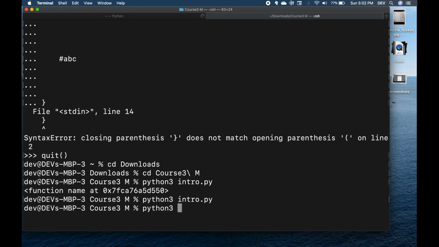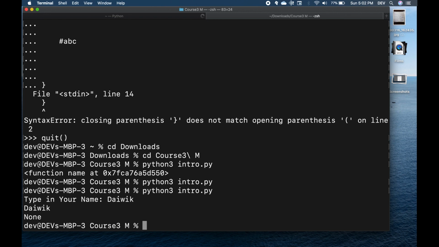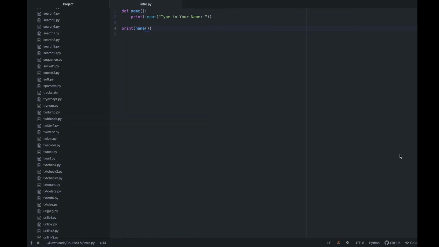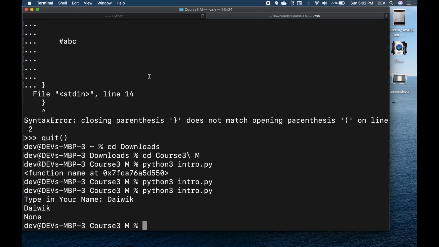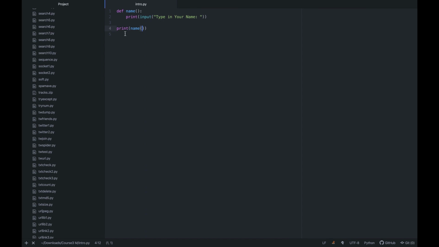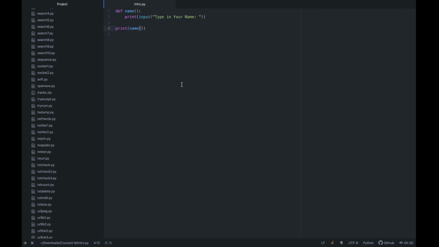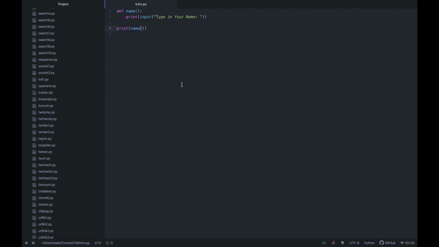So I'll type in python 3 intro.py, and here it says type in your name. I'll type in Daiwik, press enter, and it says Daiwik. Okay. And why is none coming here? Because here we had used this. So I typed in Daiwik, and now it has printed Daiwik. So I called it back. Okay, so that's what we use functions for.